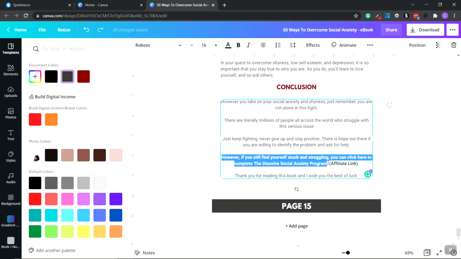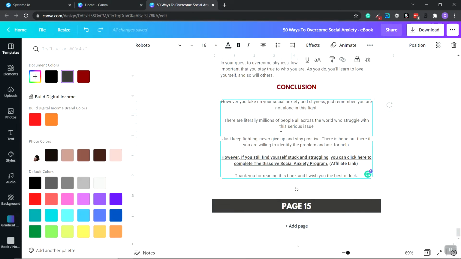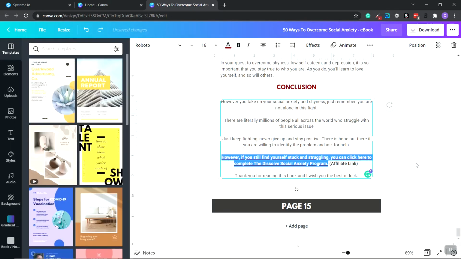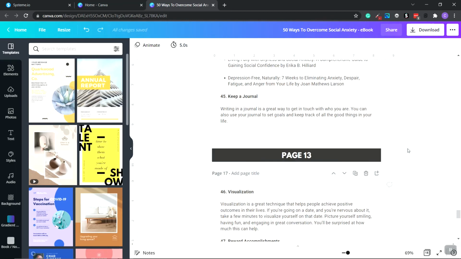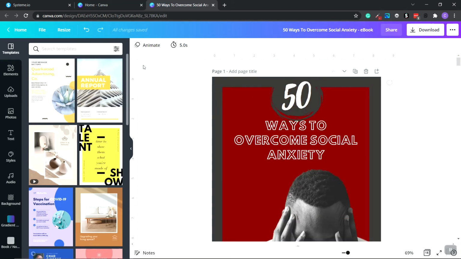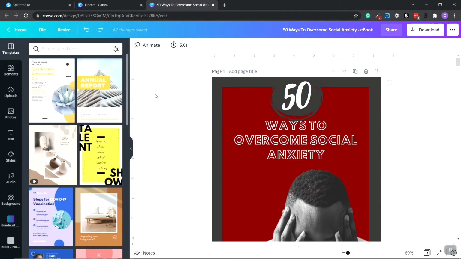I'm going to click this all to the very top, link, paste, and enter, and then change this to that red color. There we go. And that's all you have to do. I'm going to scroll all the way to the very top, and we're going to click Save. It does autosave, but I like to make sure that it's saved.